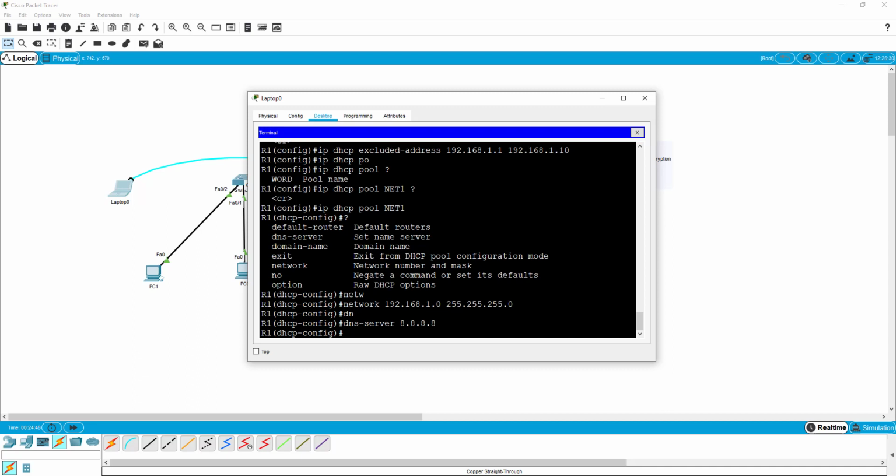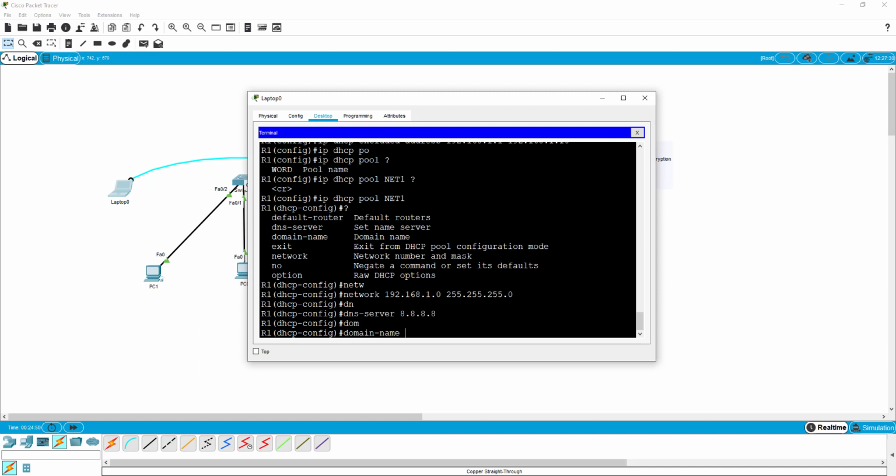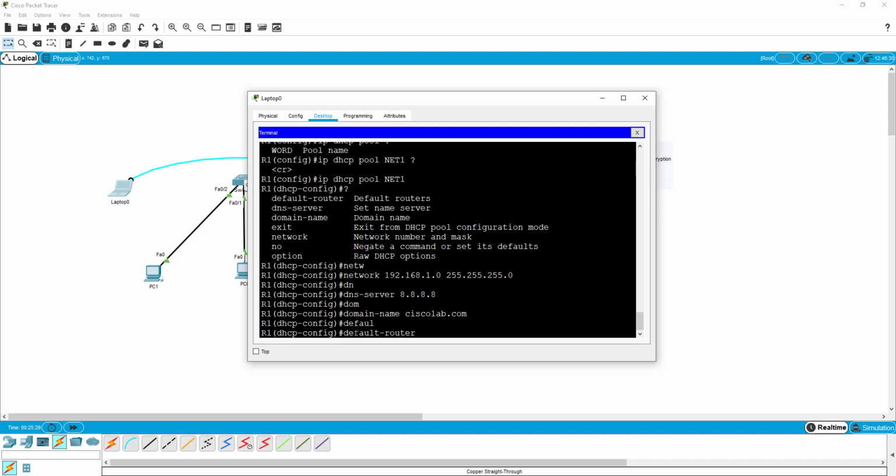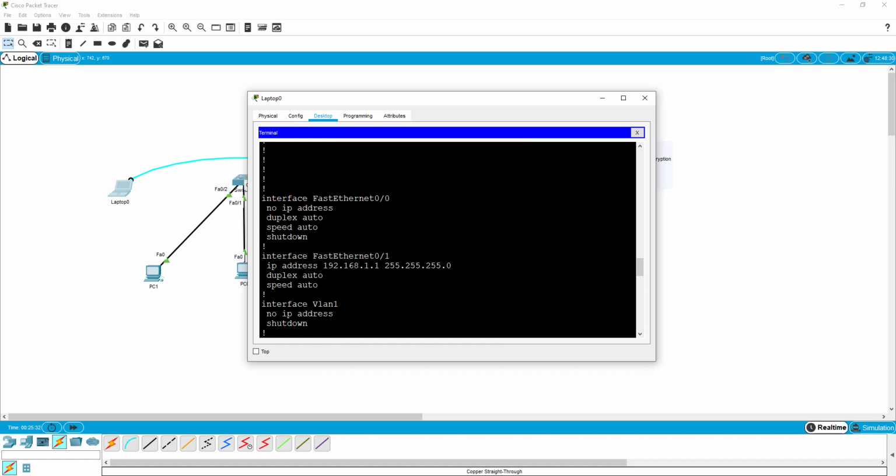Next, you can put a domain name. Let's say the domain name is CiscoLab.com, just a domain name. And if you have a DHCP network like this, you should assign the default router to the interface of the router which the DHCP is dedicated to. So the default router is the one I will assign to this interface. This interface will give out the DHCP.